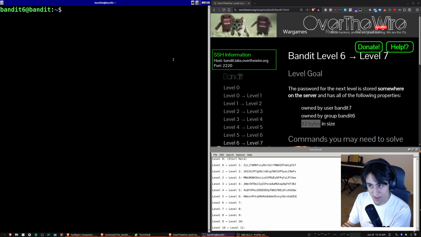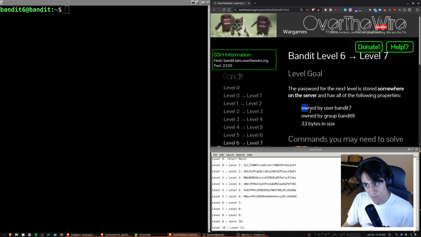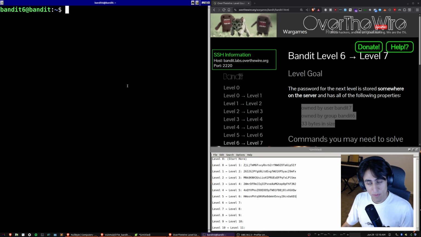So what we're going to do is search through everything to see if we can find a file that matches these properties. And so this one is pretty straightforward in terms of the arguments. So let's do size 33, and then remember that bytes is a c. And then user would be bandit7. Group would be bandit6.